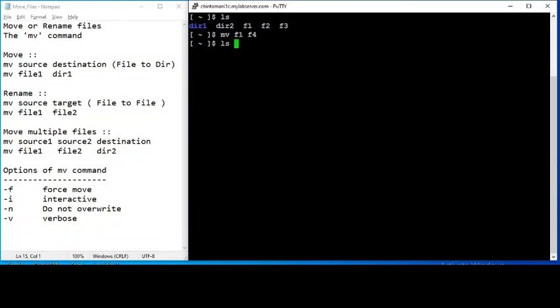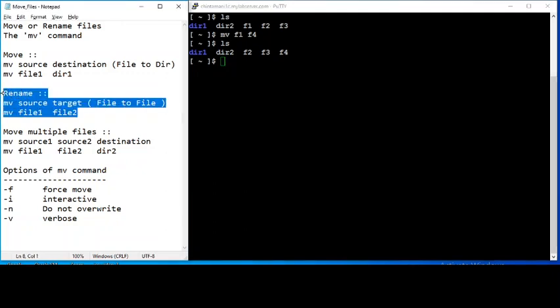If we see the ls command now, earlier it was showing 5, that is one directory and 4 files. Now it is showing the same. The only thing is f1 has been renamed as f4. So here mv, that is move, is moving it with a new name. Moving it with a new name means actually it is renaming. So mv is acting as rename. If you see the notepad session on the left hand side, this is acting like a rename.